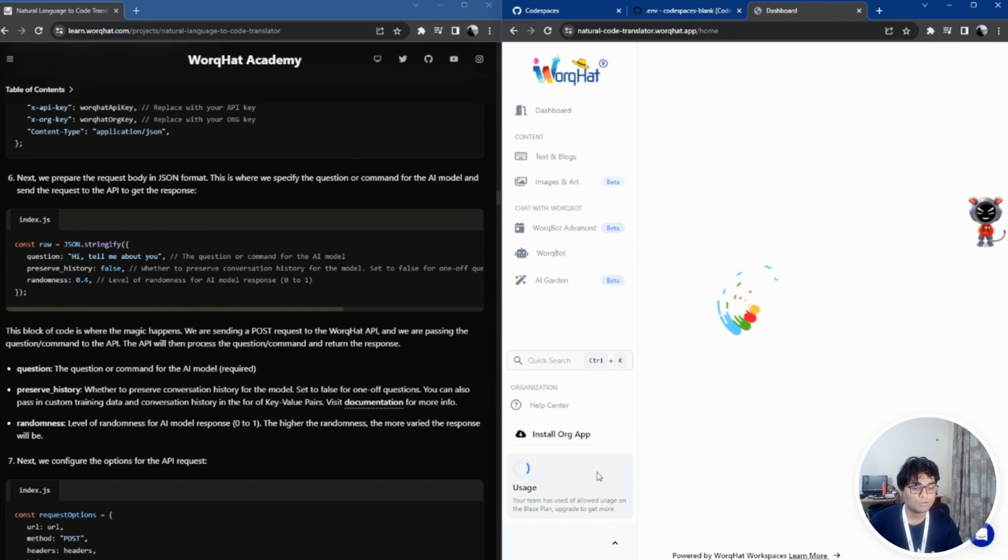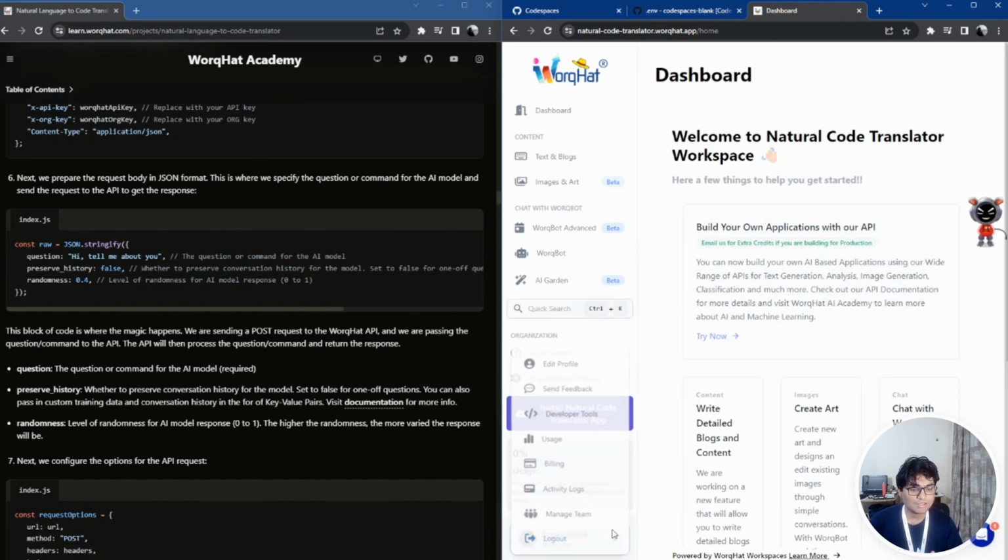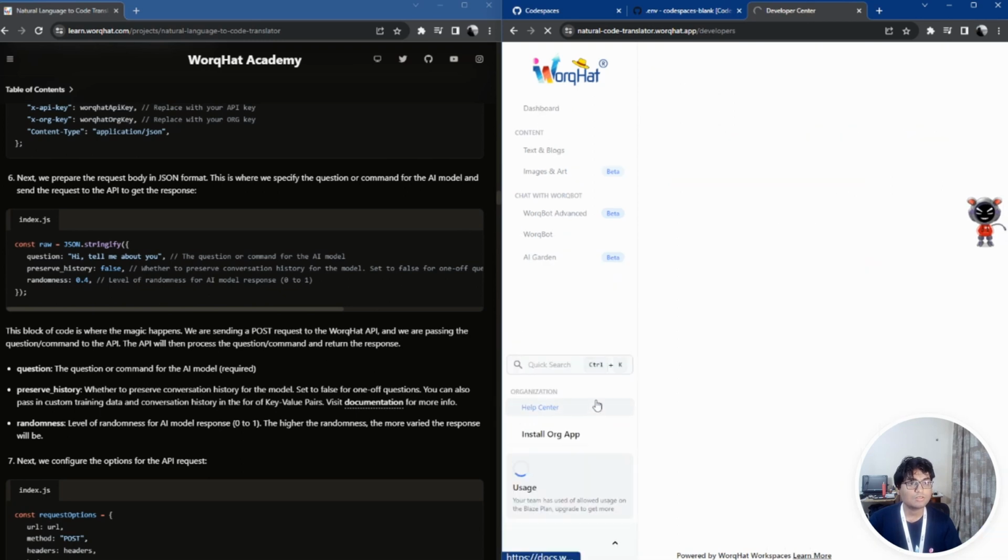So I will move on to my dev tools. I can access the dev tools from here as well.